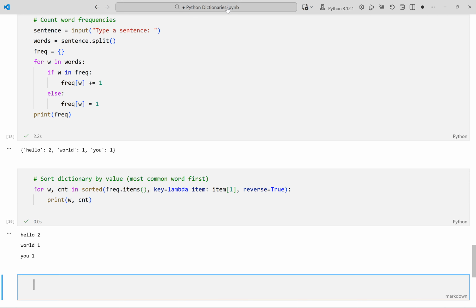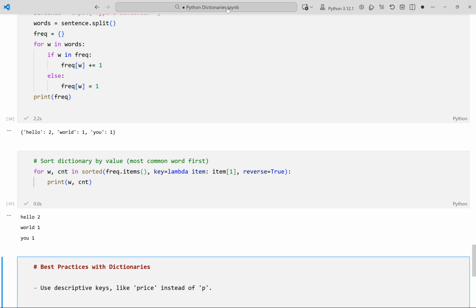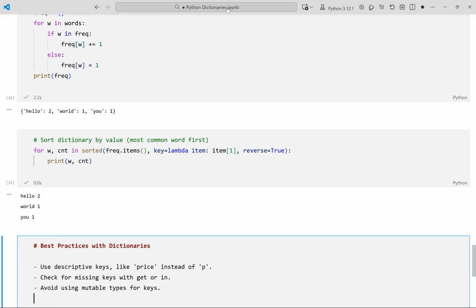Best practices with dictionaries. Descriptive keys make your dictionary more readable. Always check if a key exists to prevent errors. Use numbers or strings as keys, not lists or dictionaries. Running the cell now.